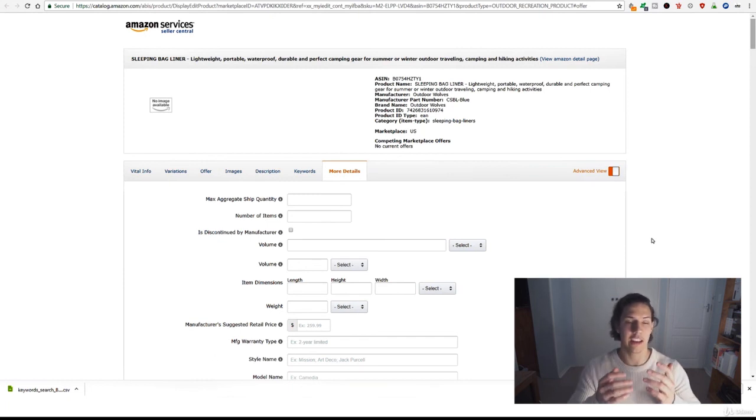But that's essentially it for the back end of your listing and setting up your keywords and creating a good converting listing, a high converting listing using keywords in our title and in our description and our product features.